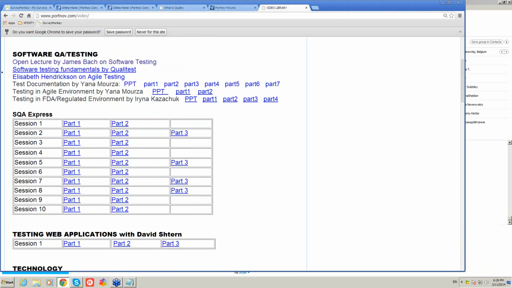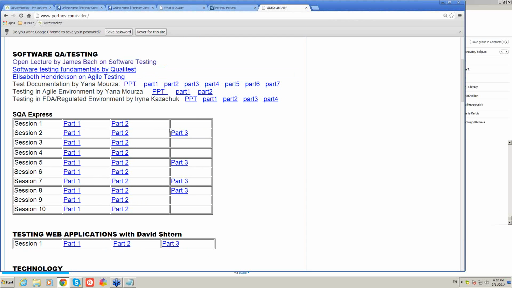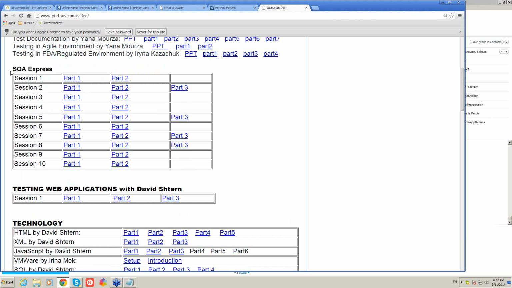Software QA testing. You have a couple of nice pieces here. Some of them are coming from outside. The first 3 are done by people who do not belong to the school. And then we have brilliant stuff here with test documentation, agile testing, testing in FDA environment. But then look at that. That is SQA Express, the class we teach in the morning here.